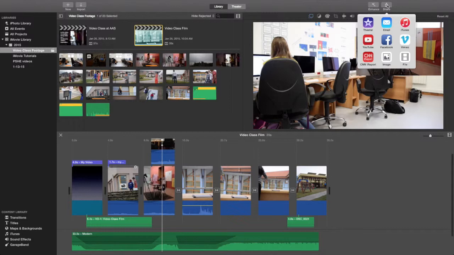So if you're working on a public computer, you don't want to be adding your video to the Theater because it's just for you. But a bunch of the other options might be applicable. I wouldn't recommend using email because it's usually not the best way to share a video, since a video file is usually pretty big.